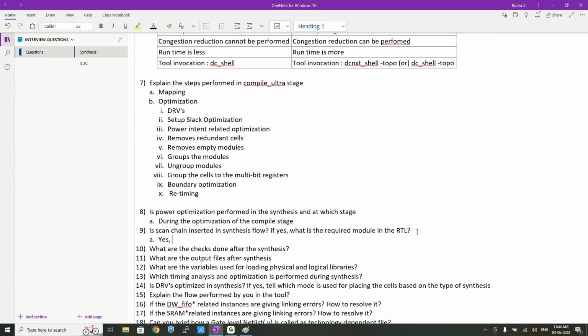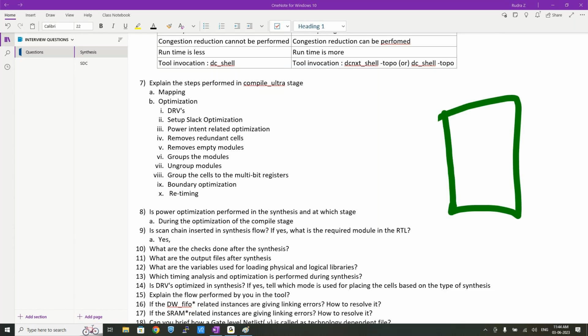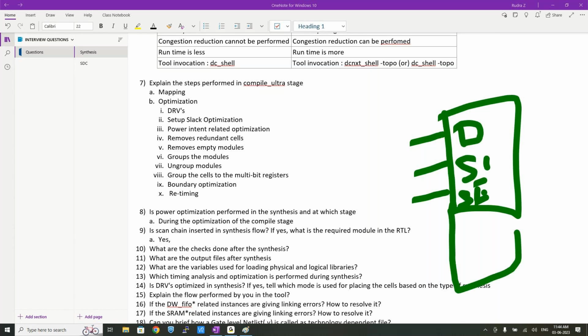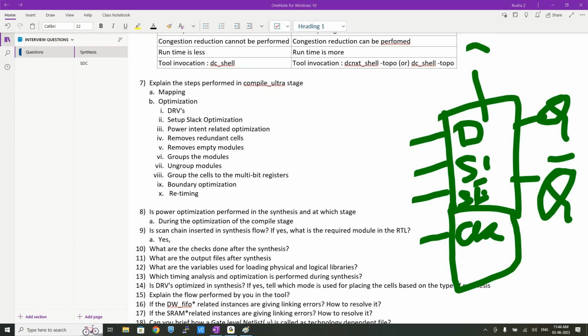It is not only the scan registers. A normal flip-flop can also be a scan register if the SE is enabled. If the SE pin is enabled, we can say it is working in scan. Basically, a flip-flop will have D, SI, SE, CLK, Q pin, Q bar, reset pin, clear pin, all of that.